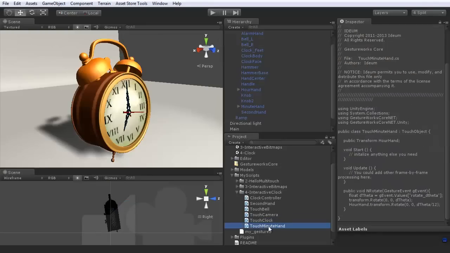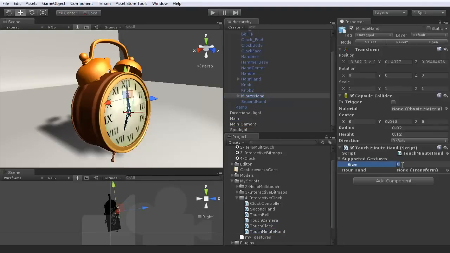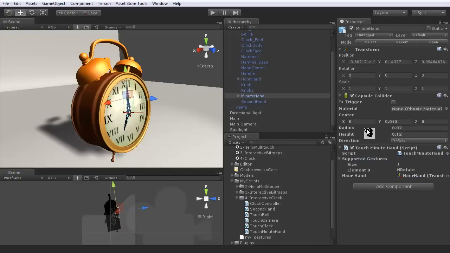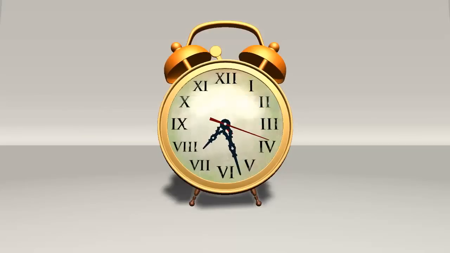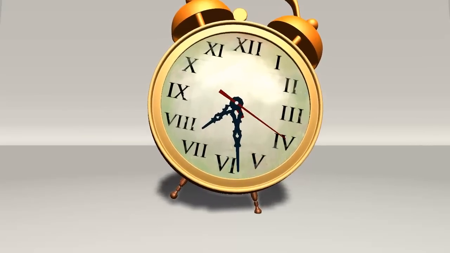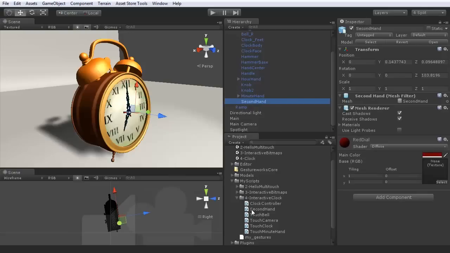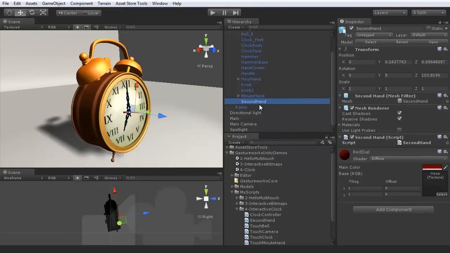The second to last thing we are going to add is a rotational gesture to the minute hand. We're adding end rotate to it and associating the hour hand with it. Notice that the 2-finger rotate has inertia applied to it. This is actually a setting specified in the GML. We will polish the final demo with a simple rotational script that simulates second-hand movement.